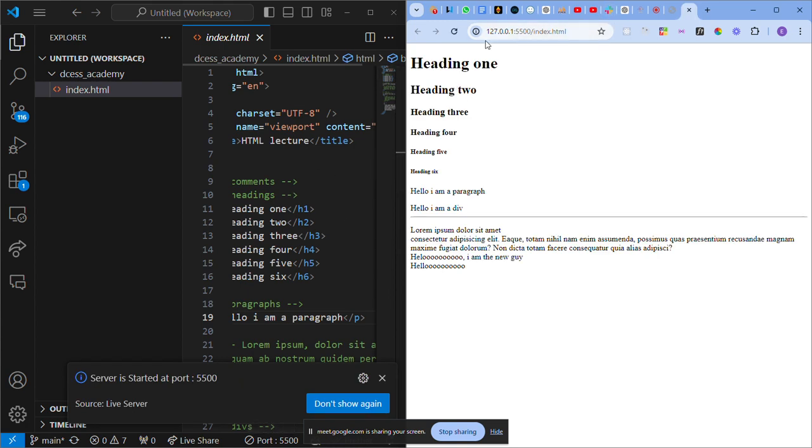Can you see what I'm having? It's no longer this again. It opens a new browser for me. This is 127.0.0.1 colon 5500 slash index.html. Now this 127.0.0.1 is also what we call localhost. That's to say this is the alias for localhost. Don't worry, we'll get to that part.